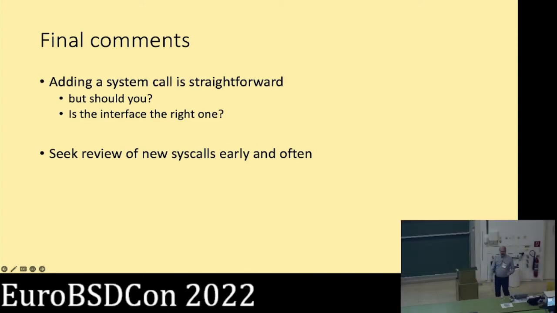Adding a system call is relatively straightforward, I mean, other than the dirty bits down at the bottom that actually do the work. But you should ask yourself, should you? And should I do this? And also, is the interface the right one? So seek review early and often, and let us help refine the process. We've got a number of people who are experts on how to do these sort of interfaces, but seek help. If it's something you want, if it's something you feel like needs to be done, get advice.